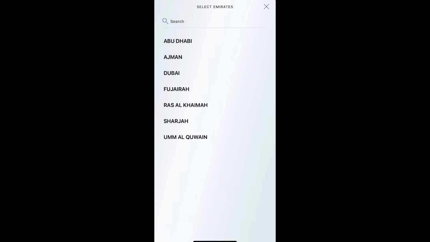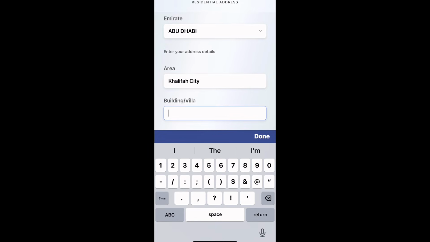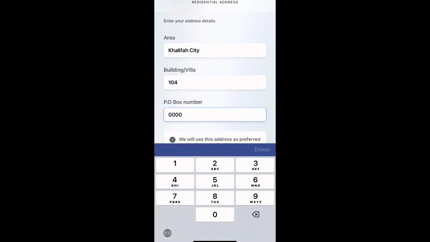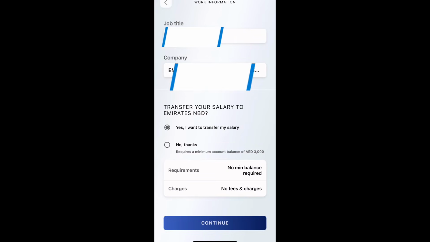Select the emirate where you stay. Let me select Abu Dhabi. Input other information like the area where you stay, your building number or the villa number. Also put the PO box number. And when you're done, go ahead and click Continue to go to the next step.